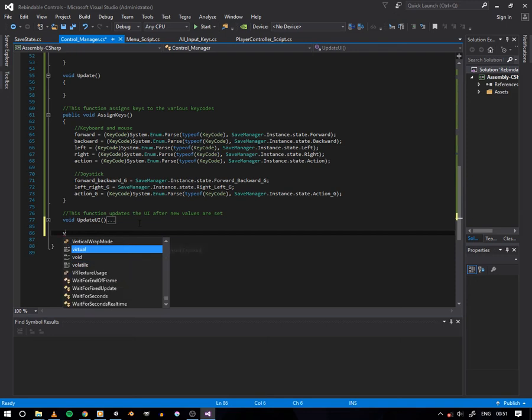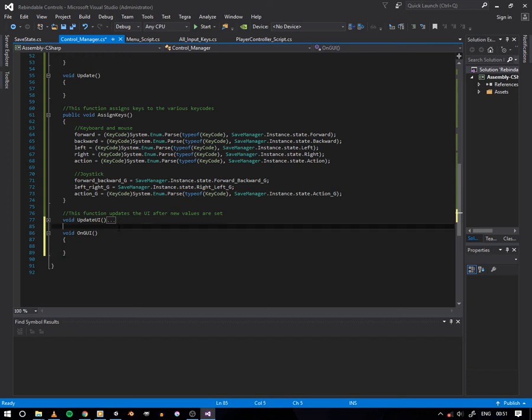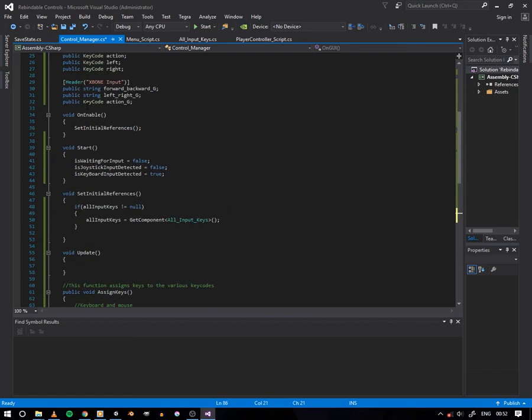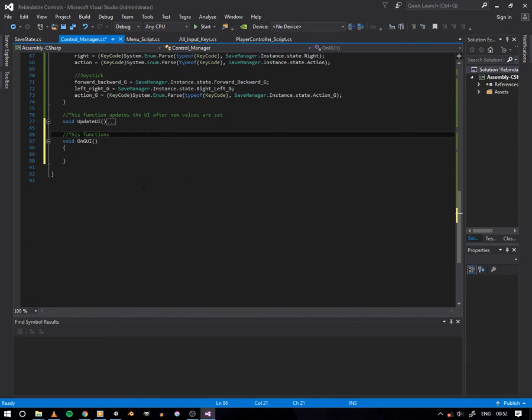Now we're going to write another function that's going to be void OnGUI. This is also a built-in function, I think. Yeah, I think it is. This function runs every frame for every UI element. This function is going to be three or four functions which are actually going to take in the key and save it and push it onto here, which will be taken in by the player controller script.